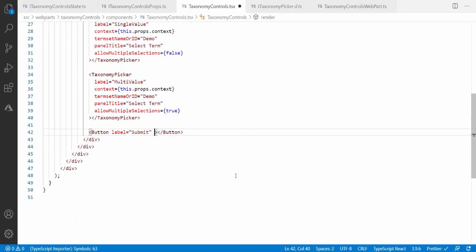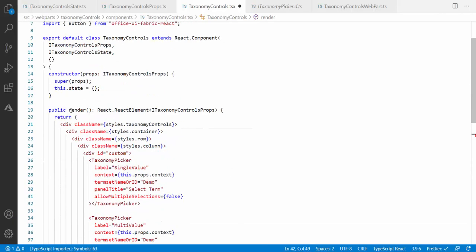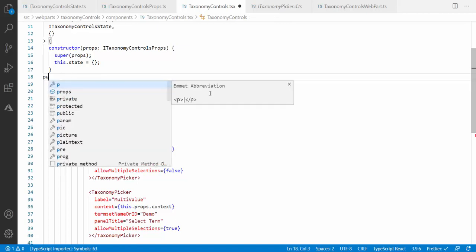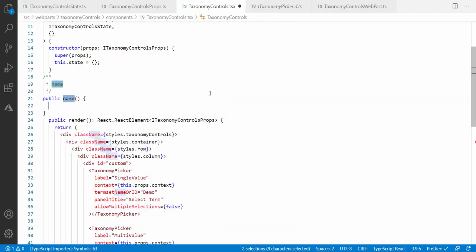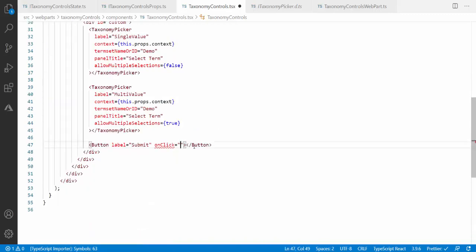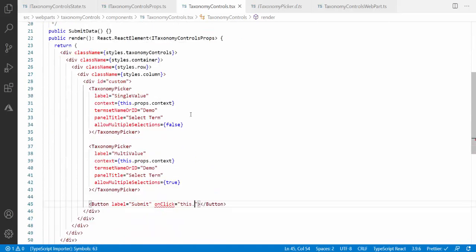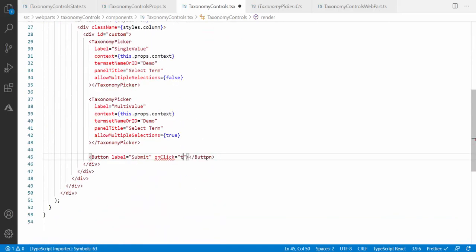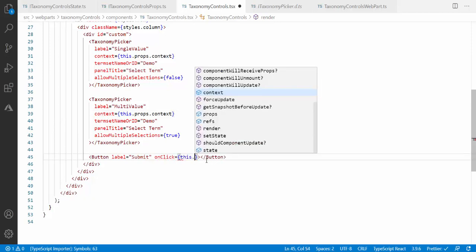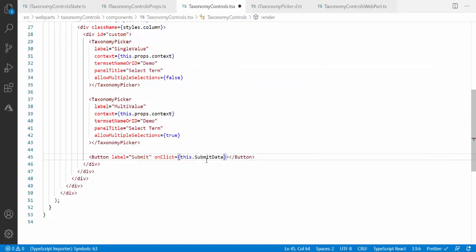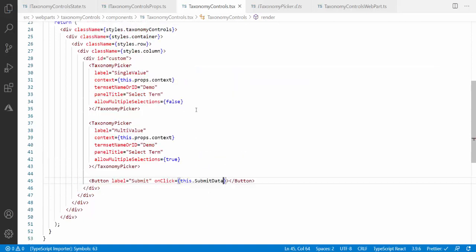Let me just write the method also, onClick, and over here let's write a method. We will say public method. My method name will be submitData, and over here I will say this dot. Let me just save it. So my method name is submitData, and I will say onClick this dot. It is not giving me IntelliSense because of the syntax error. It is not gonna work like this. This is like this dot submitData. So now everything is fine.